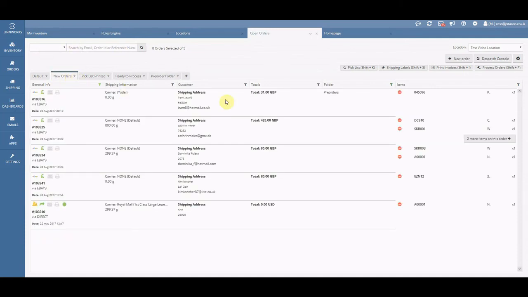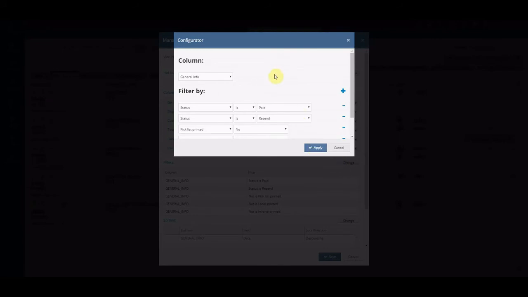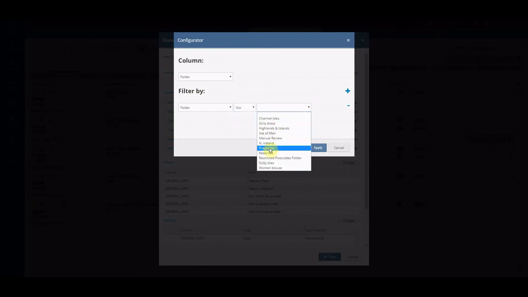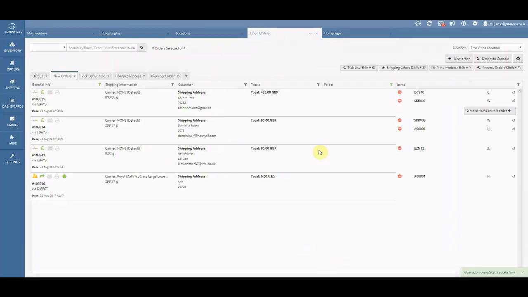But how do we keep pre-order items from appearing at all? You can either use the little folder column here to let you know where your order is, or if you don't want any of your new orders to show in here, you can simply add a filter the same way that we did in our pre-orders view, but for our new orders to say, don't show us anything from our pre-orders folder. We apply this to our main views, and you will no longer see pre-order items in your main order feed.